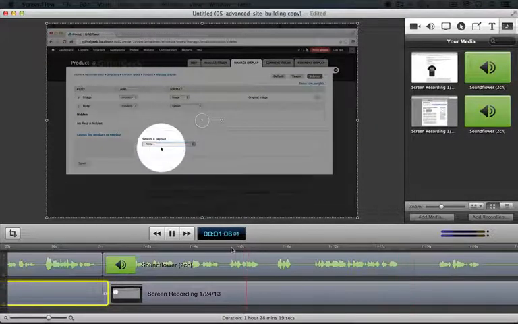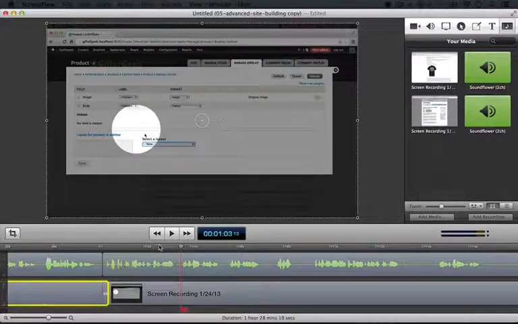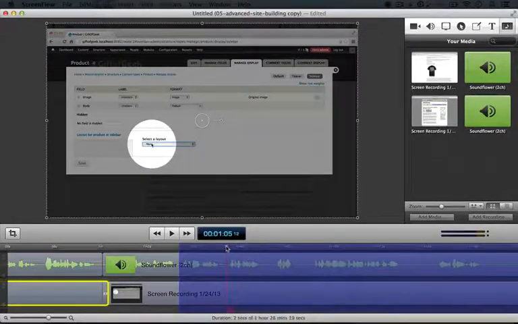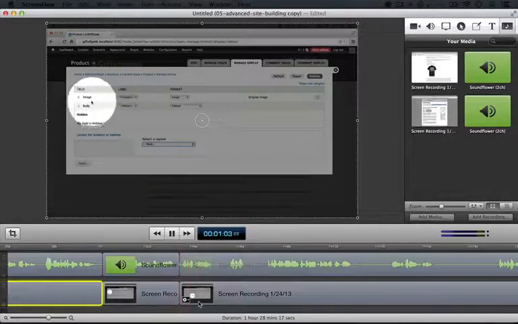Okay, so here's our in point, here's our out point. I'm ripple deleting, hitting spacebar, simply by choosing a layout.